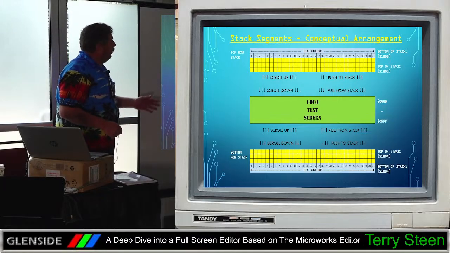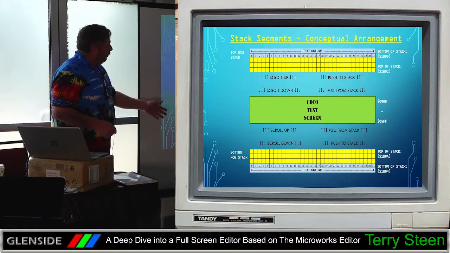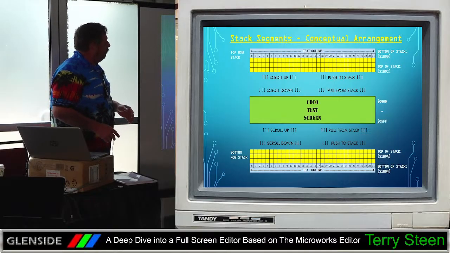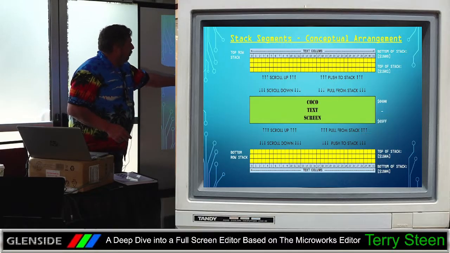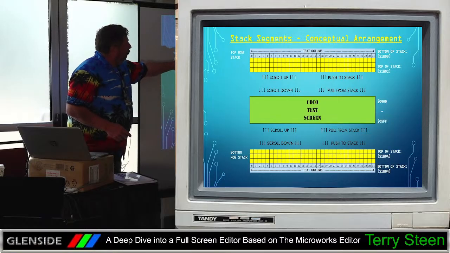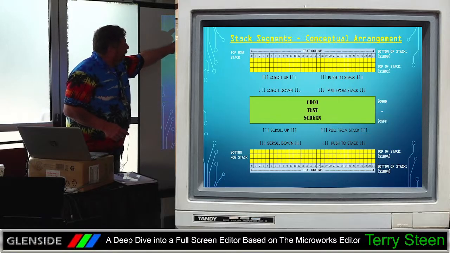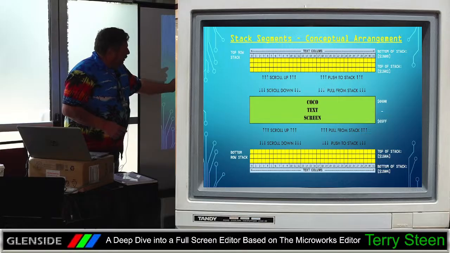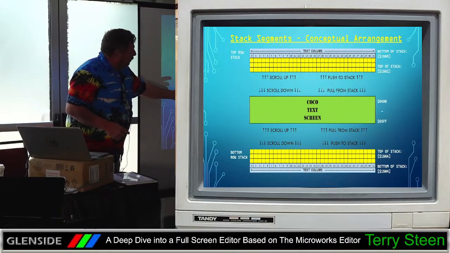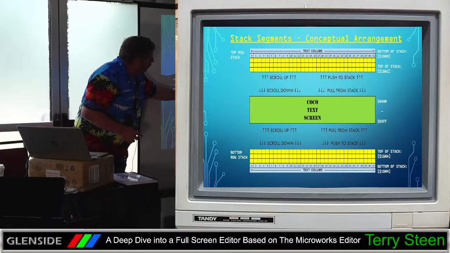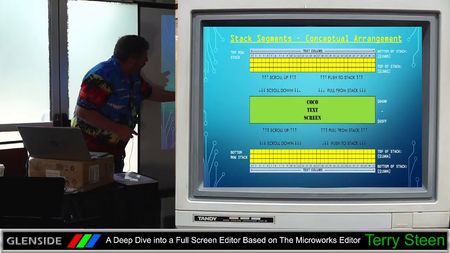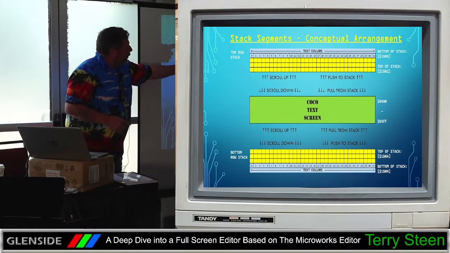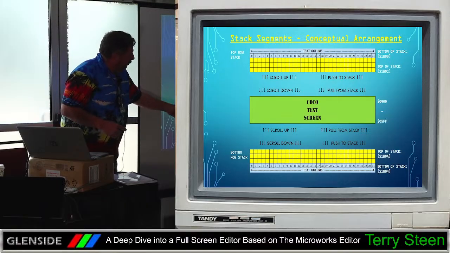So when you store stuff and you pull stuff, this is kind of a visual representation of how the stack works. If you've got your CoCo text screen and you scroll up, it's going to go into the top row. If you scroll down, it's going to come off of the top row. Pull the stack, push the stack, I probably should have labeled these differently. If you're scrolling up, these will come off of the stack. If you're scrolling down, they'll go onto the stack.